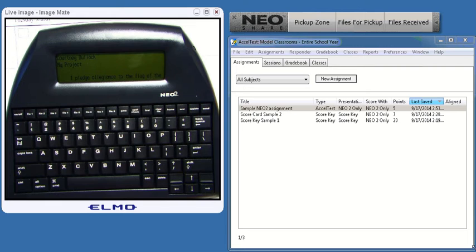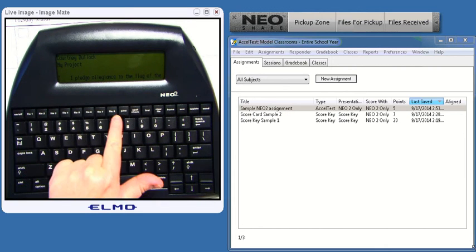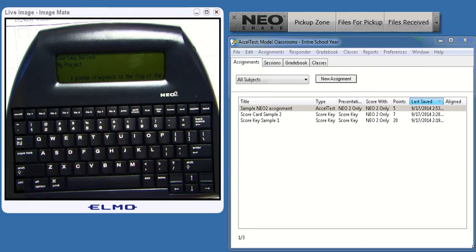Once they enter WRITE, they have an empty file spot. There's 8 empty file spots, which means you could be working on 8 projects at once. You can save 90 files in the NEO. So here's a file that I wrote. I wrote the Pledge of Allegiance over and over again with spelling errors in it.